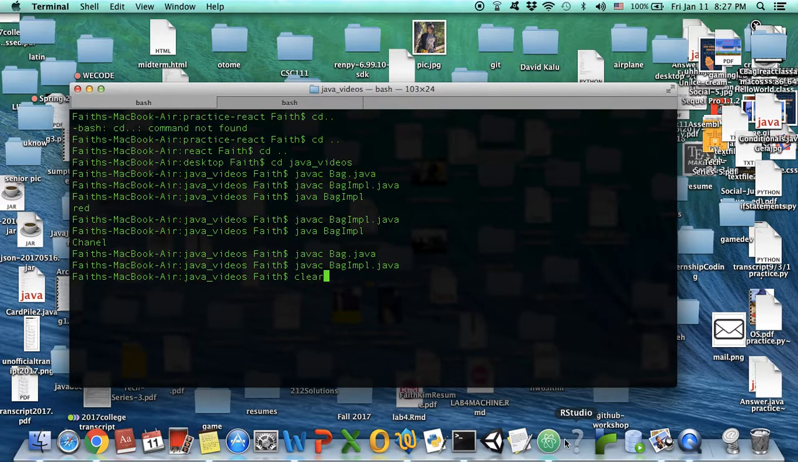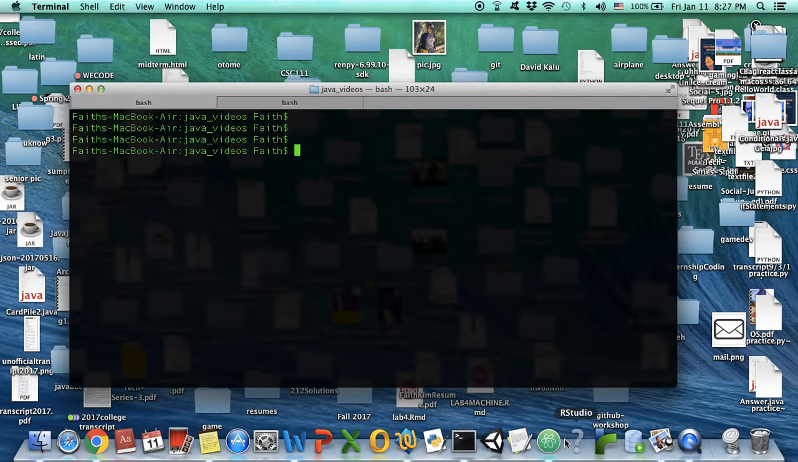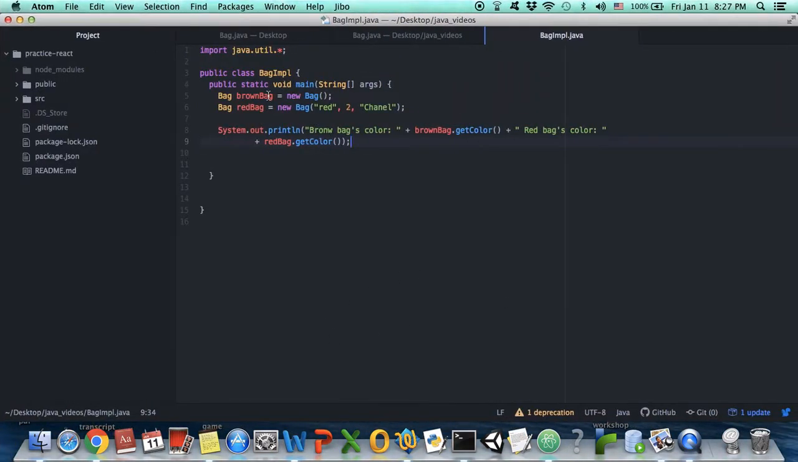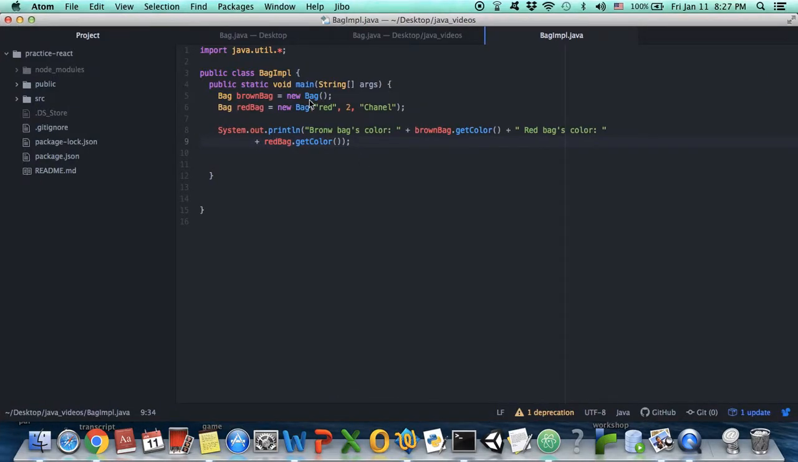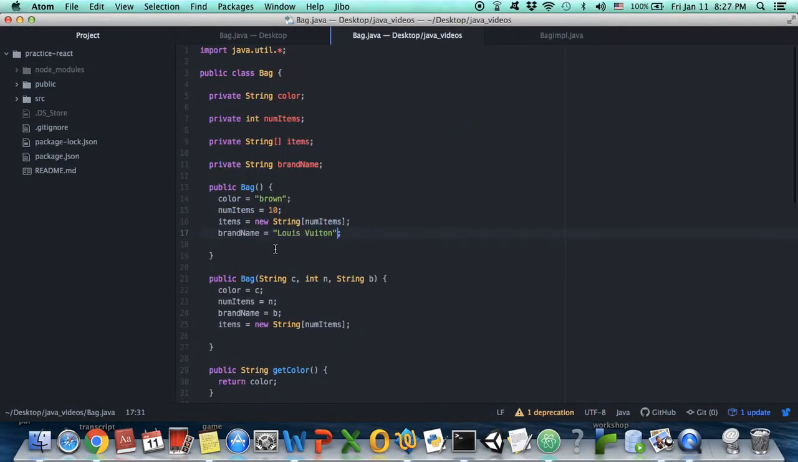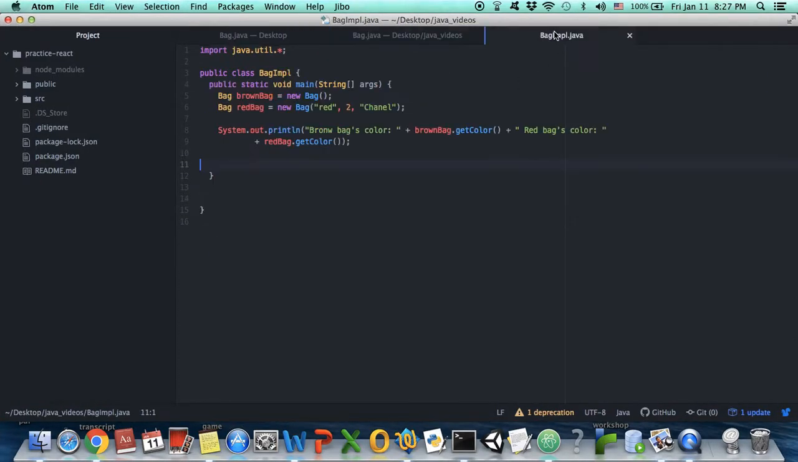Awesome. I'm going to clear this away because it's gotten ugly. And because the main method lives inside the bag_impl class, I will be running the bag_impl class file. Perfect. So it says, oh, I misspelled brown, but brown bag's color is brown and red bag's color is red. Because we say the color in the default is brown, and then here we pass in red.